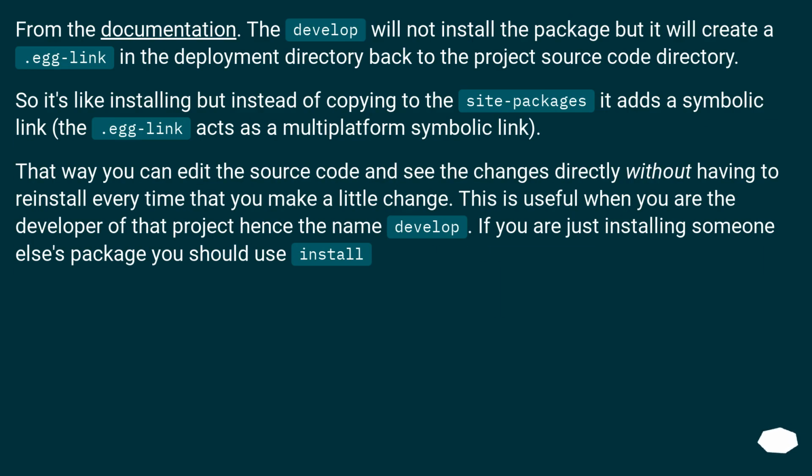From the documentation: develop will not install the package, but it will create a .egg-link in the deployment directory back to the project source code directory. So it's like installing, but instead of copying to the site packages it adds a symbolic link. The .egg-link acts as a multi-platform symbolic link.